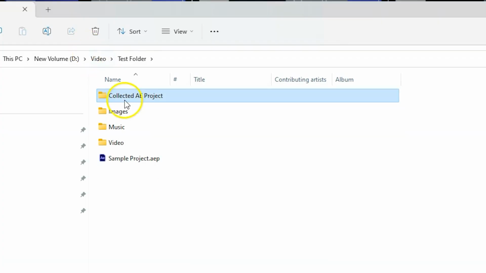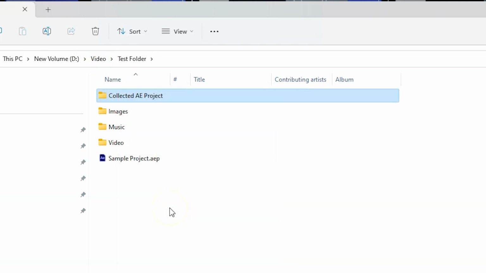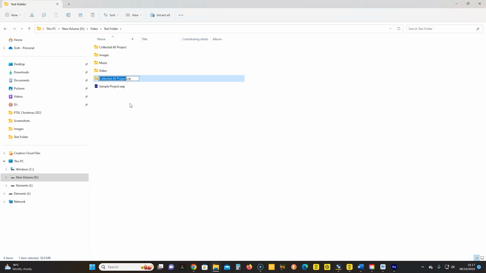To compress the project folder, right-click on it and select Compress to Zip File. A zip folder will be created in the same folder as your project. Depending on the size of your After Effects project, this could take some time. You can then transfer the compressed file to your archive or send it to someone else using a service like WeTransfer.